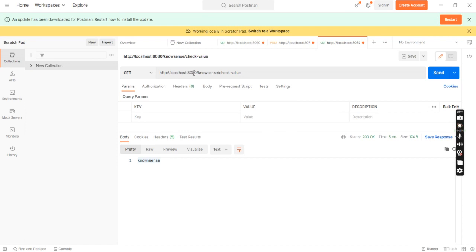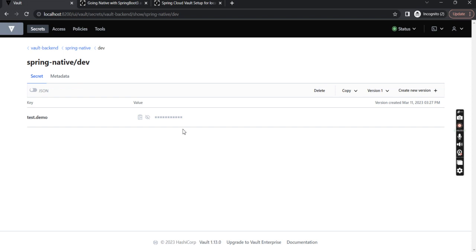HTTP localhost 8080 is the port, and nonsense slash check value is the URI that we are going to call. It is the get mapping. If I send the request, you can see I am receiving the value nonsense, which is the credential that I have saved in the Vault. If you see it over here, nonsense is the credential that I have already saved. So in this way we are able to integrate Spring Cloud Vault with our Spring Boot 3 application, and we can run it as a native executable.